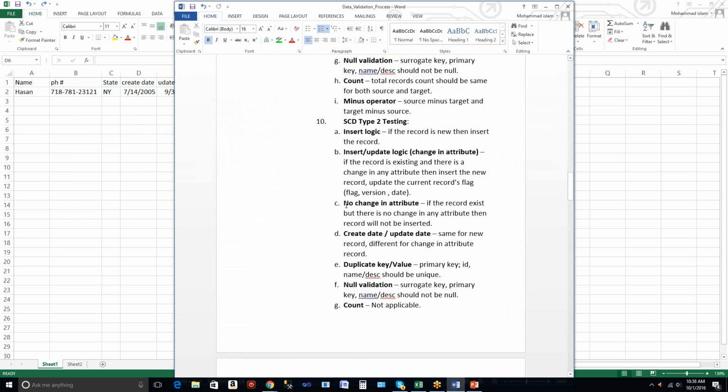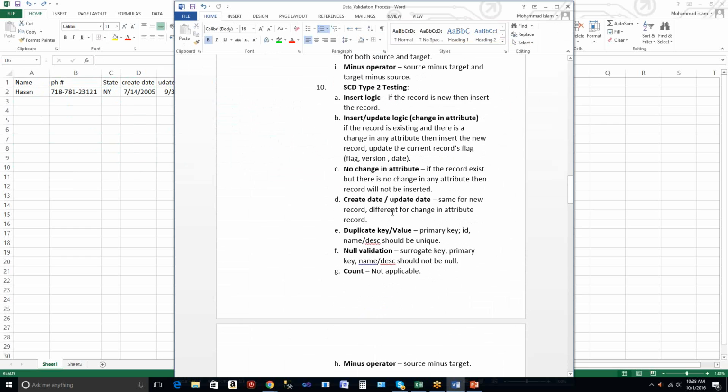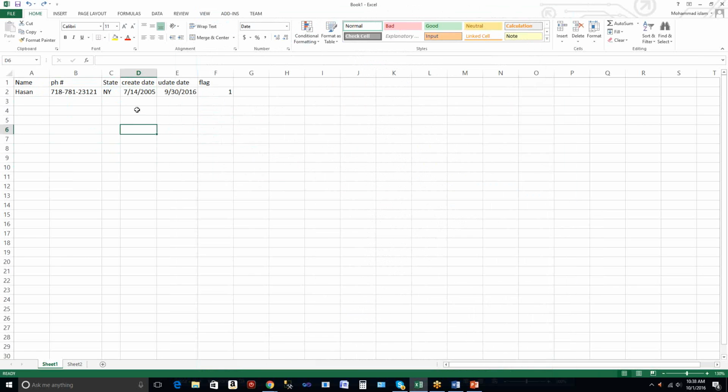And then if there is no change in the attributes, meaning the same record you are loading, what happens? And the create date and update date, should they be the same or different? If the record was created, let's say, last month, and there is no change, the update date should be the same. But if there is a change in any record here, then the update date should change, right? Yes. Those are the things we need to test here.